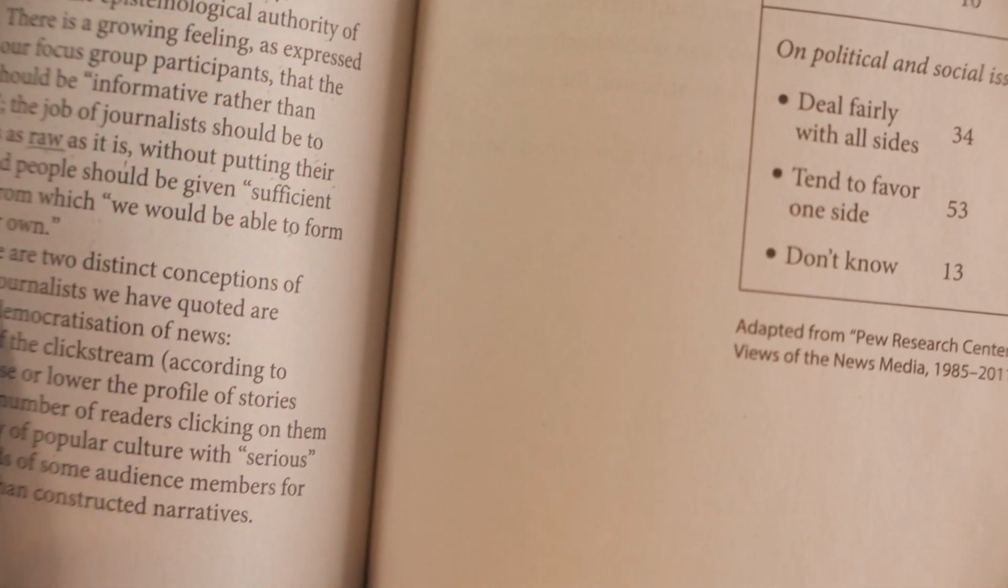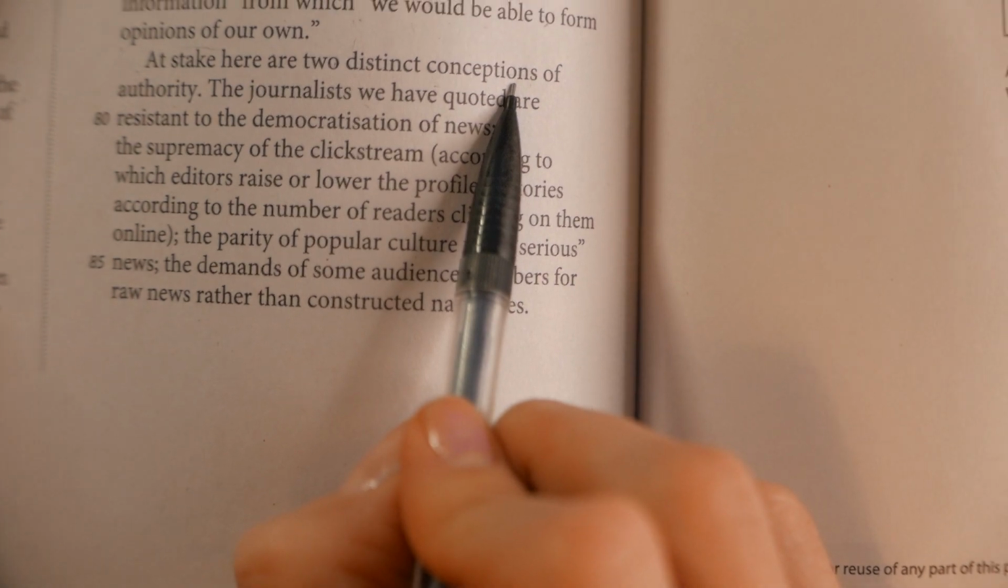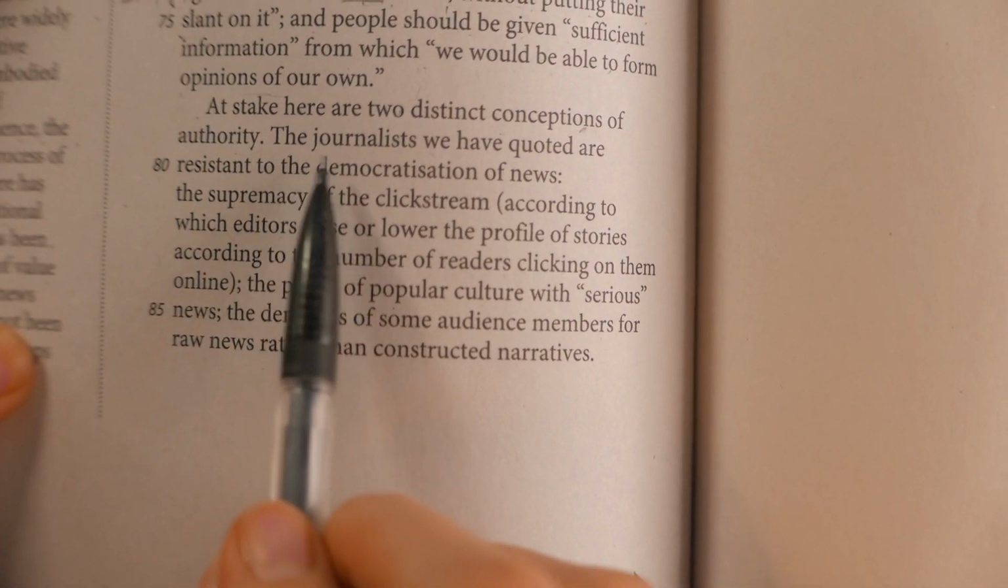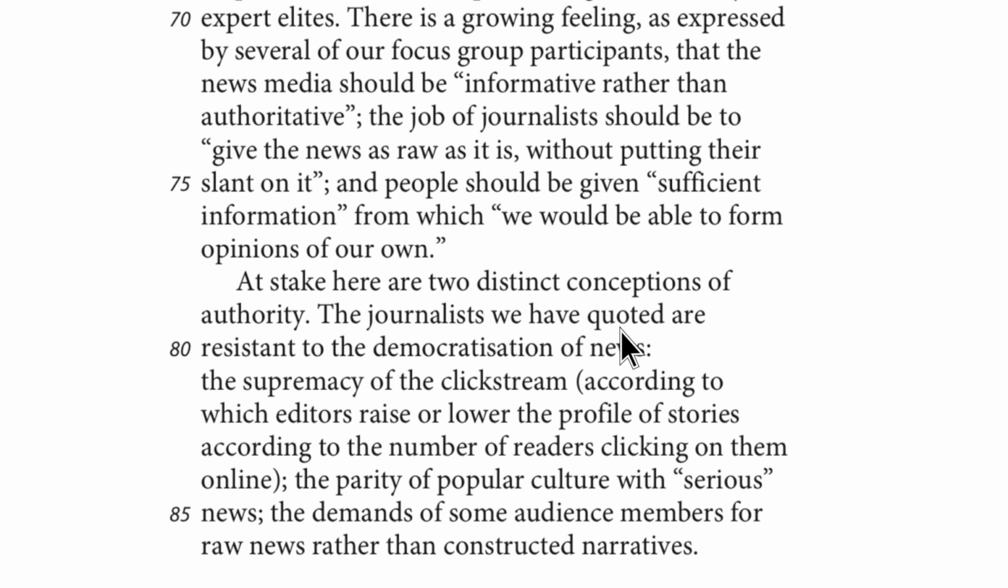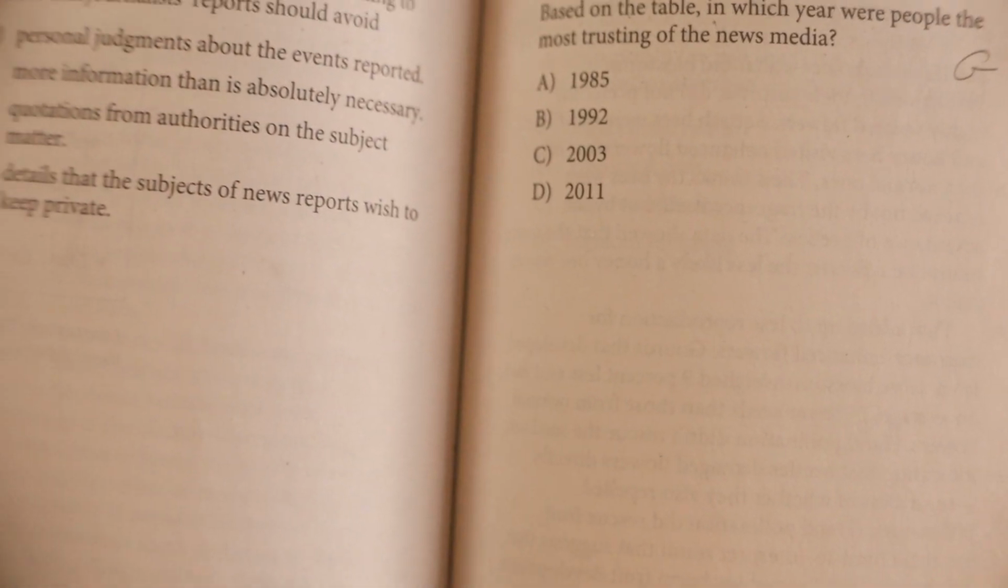At stake here are two distinct conceptions of authority. The journalists we have quoted are resistant to the democratization of news. The supremacy of the clickstream, according to which editors raise or lower the profile of stories according to the number of readers clicking on them online. The parody of popular culture with serious news, the demands of some audience members for raw news rather than constructed narratives. Okay, so we shall start.